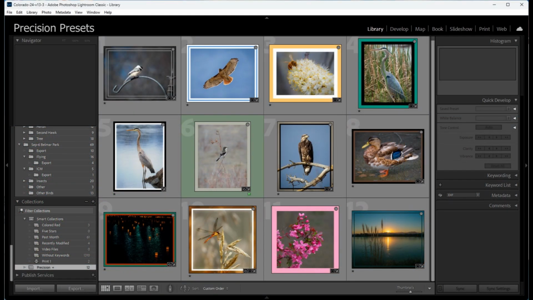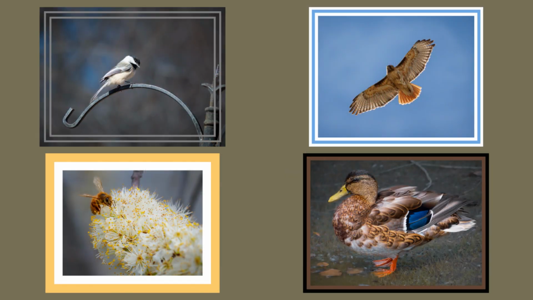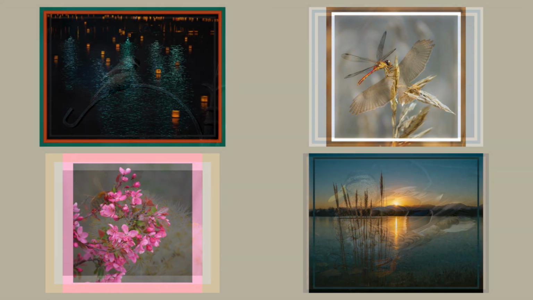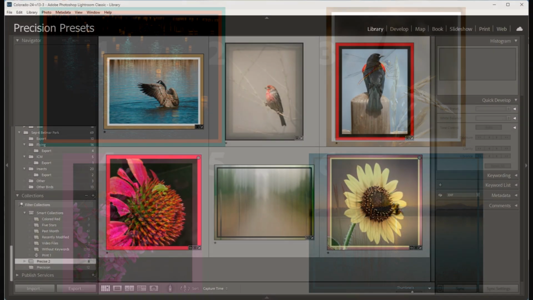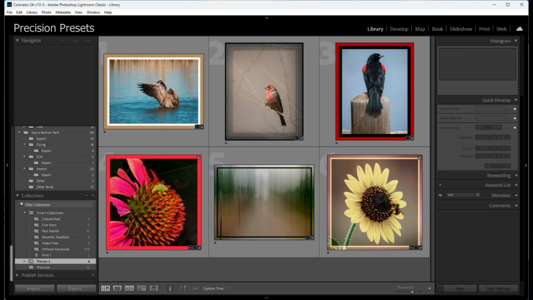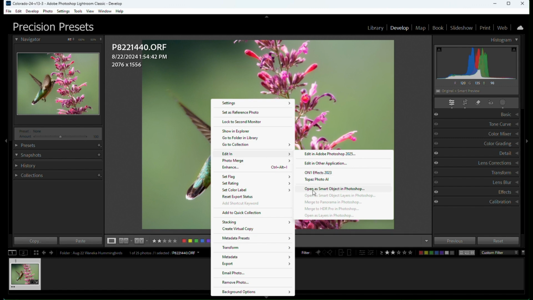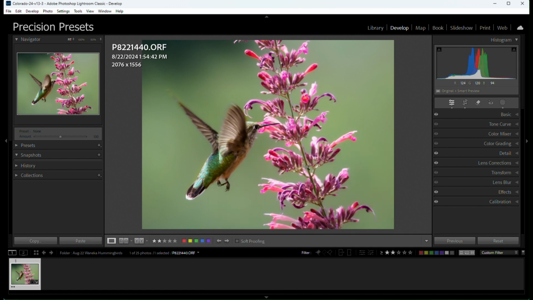Precision Presets offers a new and unique way to add borders and frames to your photographs while editing in Lightroom. This non-destructive method allows a simple workflow, precise borders, and overcomes the limitations that current methods of working with borders in Lightroom have.